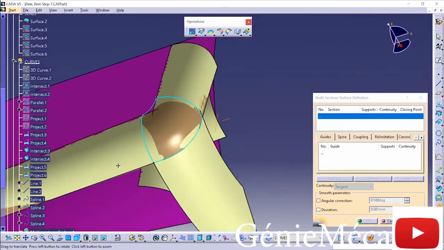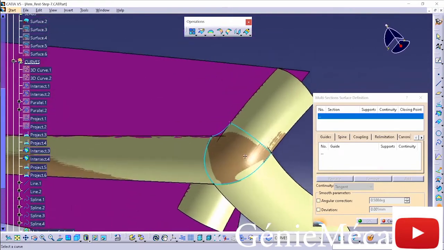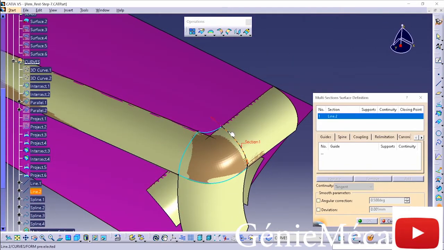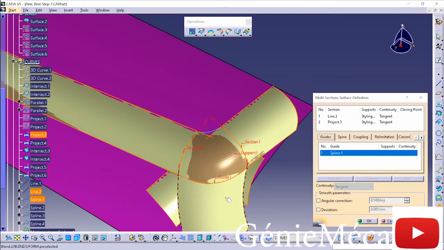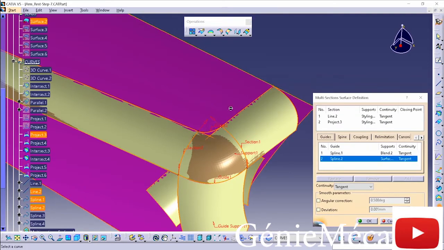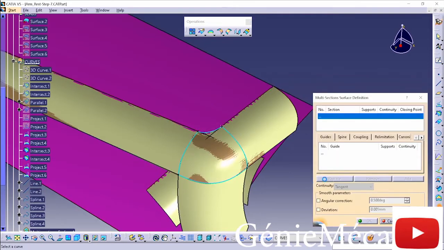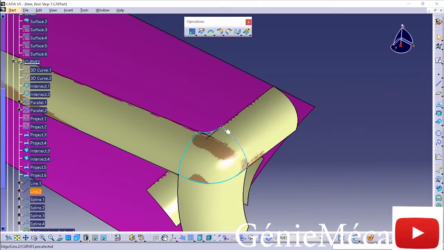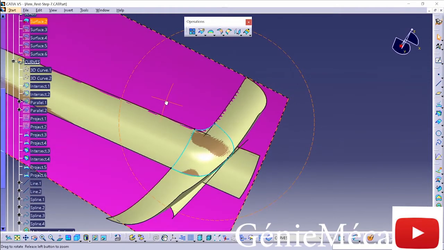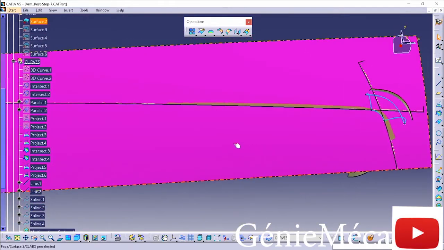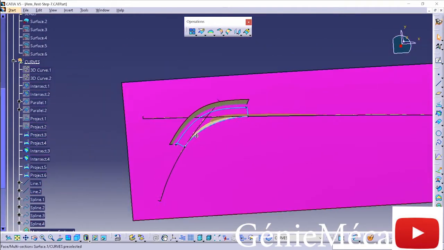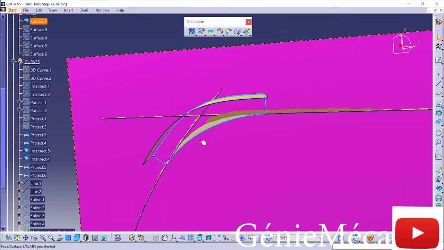I'll do the same thing on the opposite side. Support, curve, support, reverse, guide, curve, and select OK to create that surface. Now that I have those surfaces in, I can take a look to see how everything matches up, see if everything is acceptable.